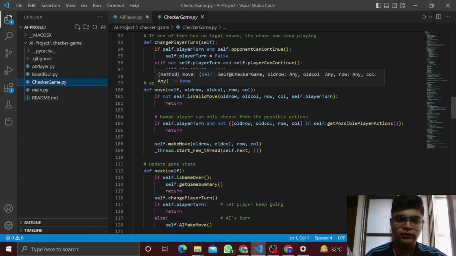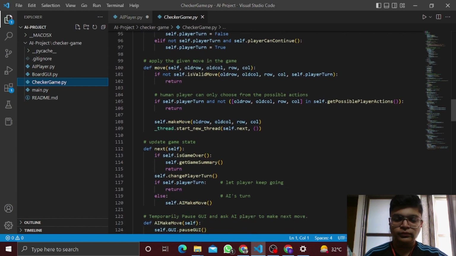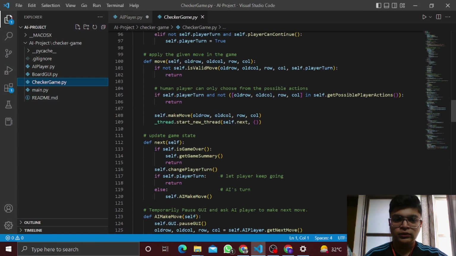This move function will help to make a move in the game, with self, row and column. These are the parameters. Now the if is used so that the human player can choose the following actions only, that is, diagonally up to 2 or 1 move.